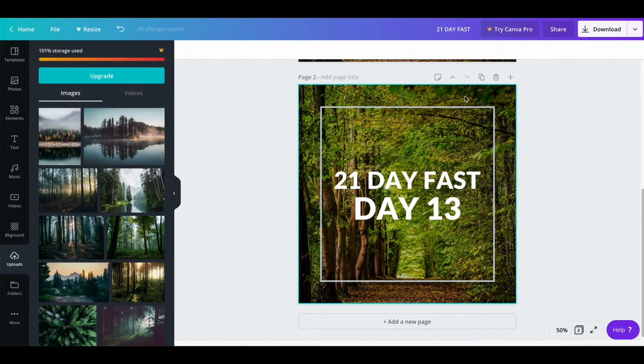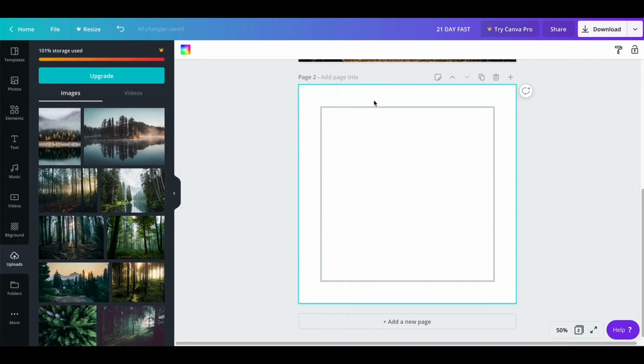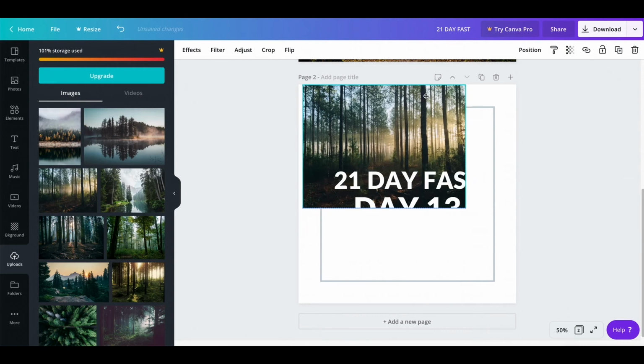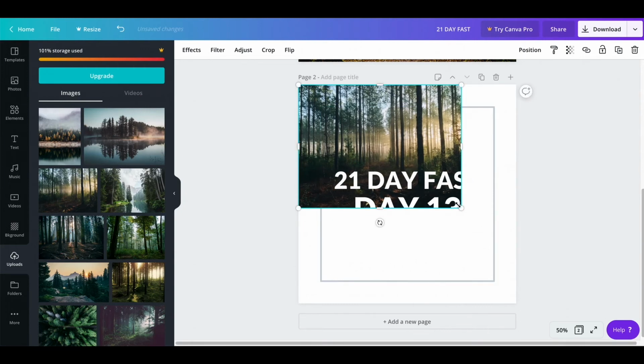So I'm going to delete this. I'm going to click on this by clicking the left button of the mouse. And then I'm going to use the pictures that I've gathered up from the last video. So I'm just going to choose a random one. Just going to choose this one. And then I'm going to scroll up and adjust this.